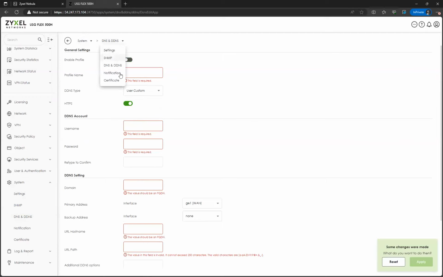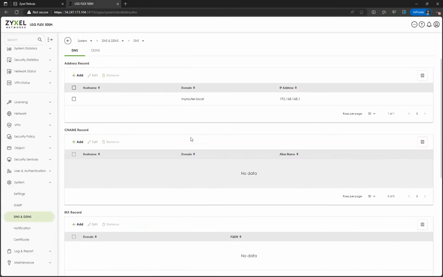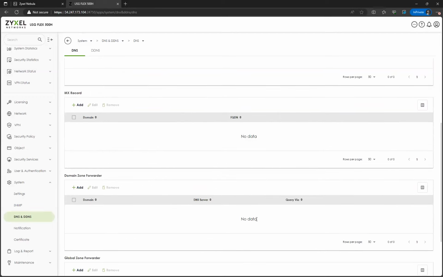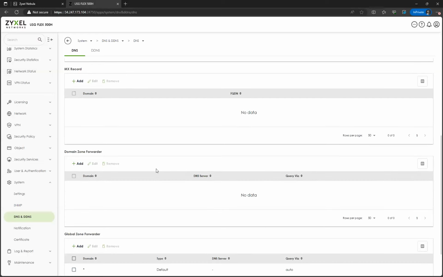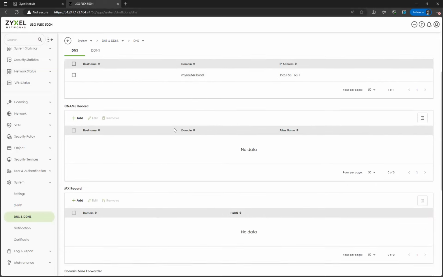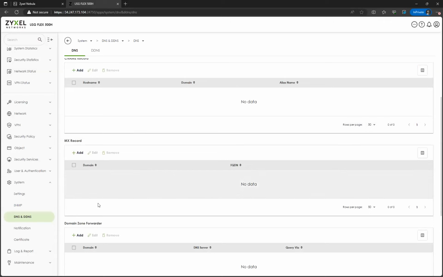Now, going back to the actual DNS settings itself, you can go back and change your DNS settings. So if you want to use your own address record or CNAME or MX records, you can do that as well. And then we have our domain zone forwarder as well if you want to add that in. So you can enter your own DNS settings if you wish, and put your information in here.